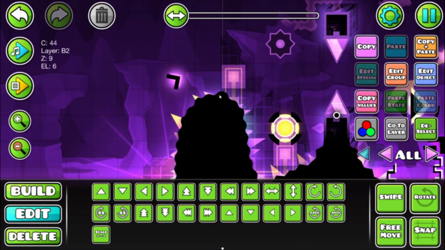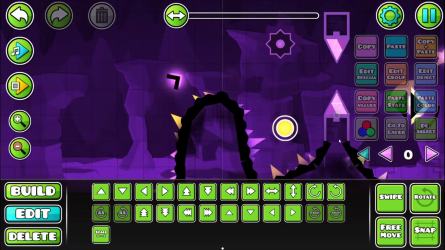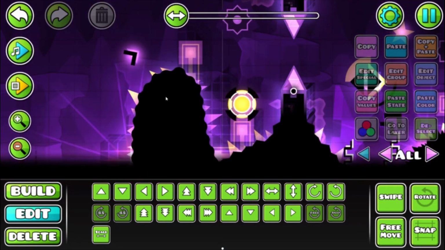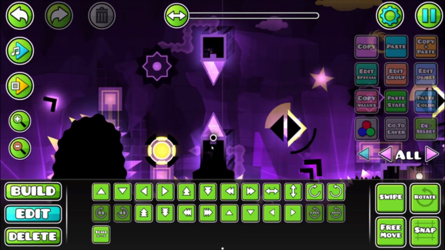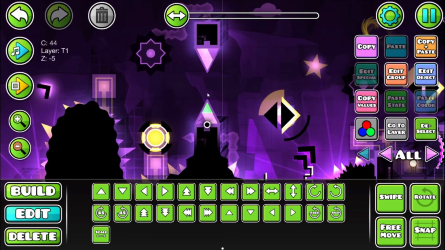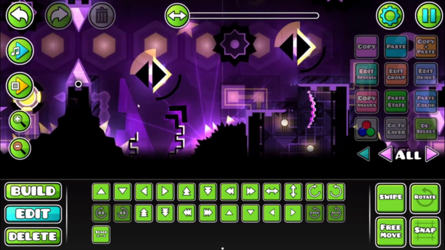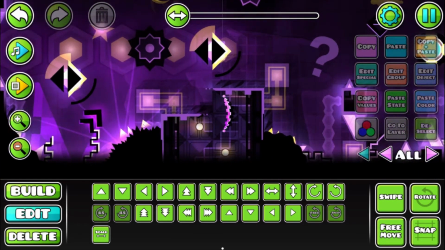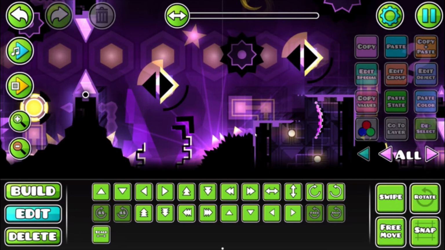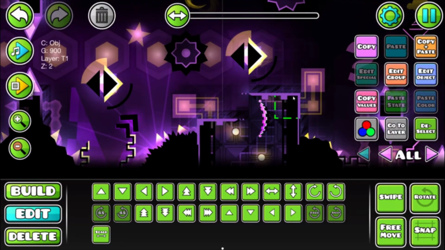I NoClipped all of those ground spikes. I NoClipped all of those black blocks. I NoClipped all of those off spikes. Even those little spikes right in there. I NoClipped those ground objects. Those ground objects. Those static blocks.